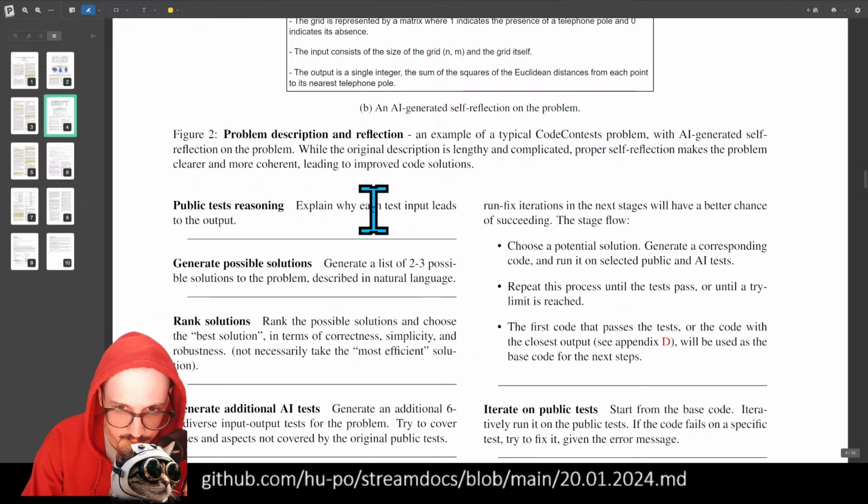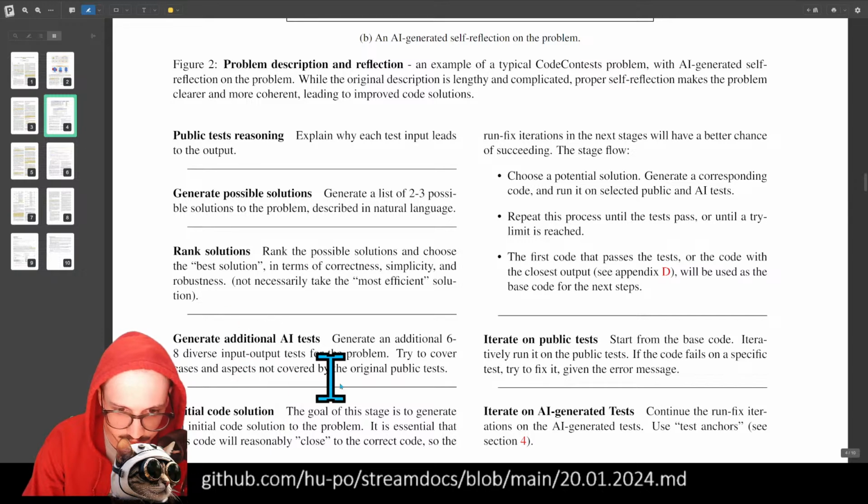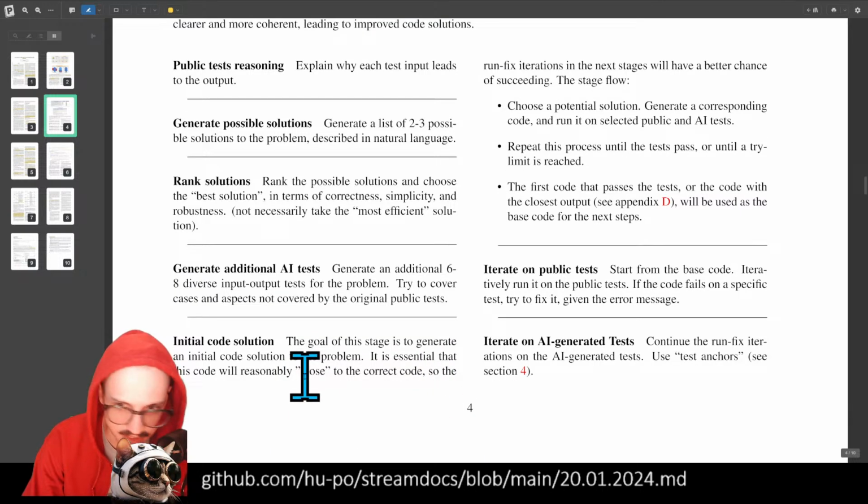Public test reasoning, explain why each test leads to the output, generate possible solutions, rank these solutions, generate additional AI tests, and so on. And then now you can just run this, iterate on the code solution, iterate on public tests, add more tests, add more tests, add more tests.